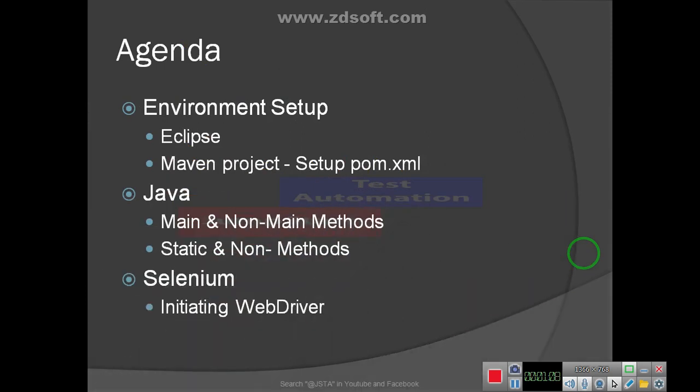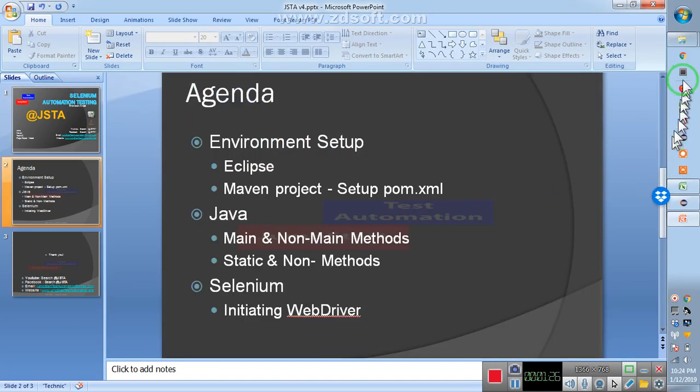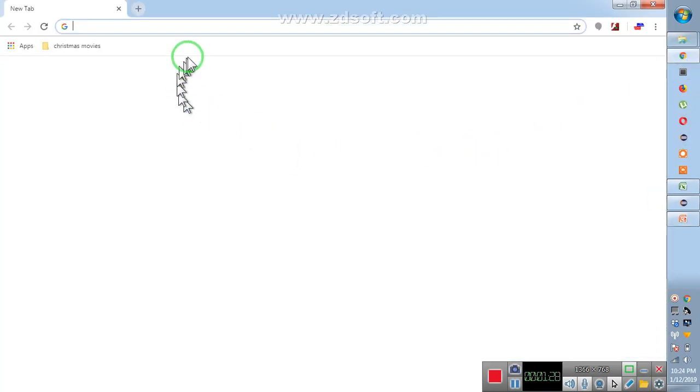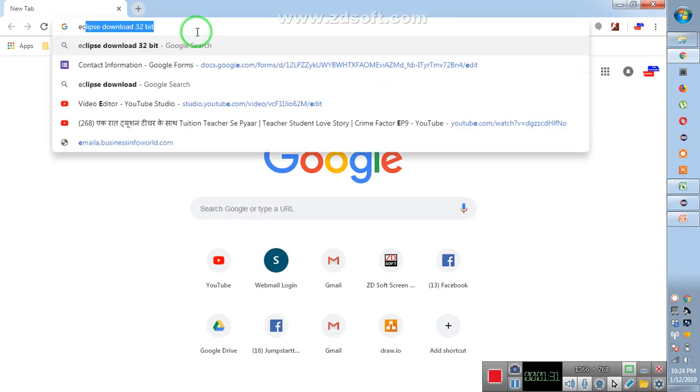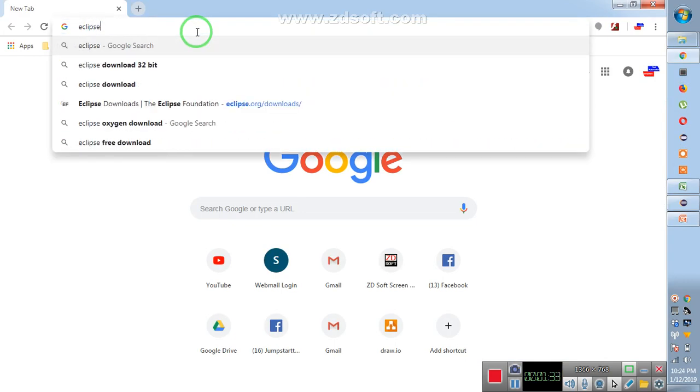So I'm going to use Eclipse as the IDE. IDE is an integrated development environment which is used to develop the code for automating the web application. So let me show you how to download the same. You can Google Eclipse download.